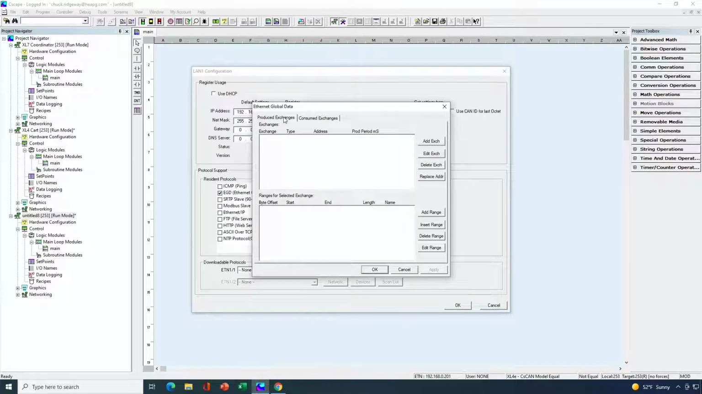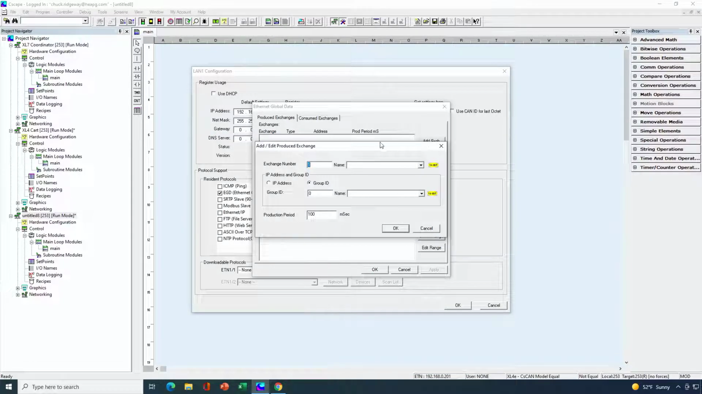We start by configuring any exchanges that this node is going to be producing. So let's add an exchange. Remember, think of it as an envelope. The exchange has to have a number between 1 and 16,000. I'm going to start with 1. Makes sense, right? Am I sending it strictly to an IP address of another node, or am I sending it to a group? Let's say I'm sending it to a group.